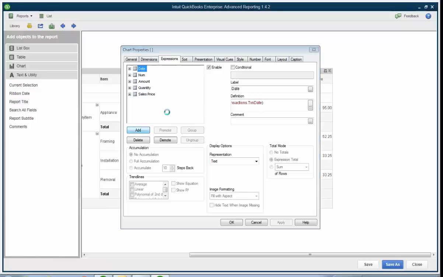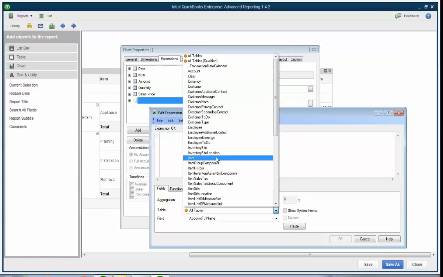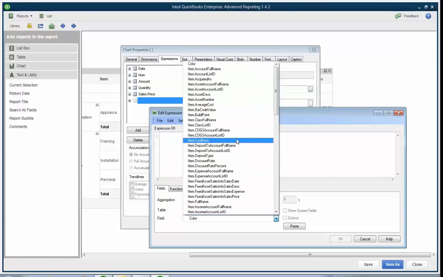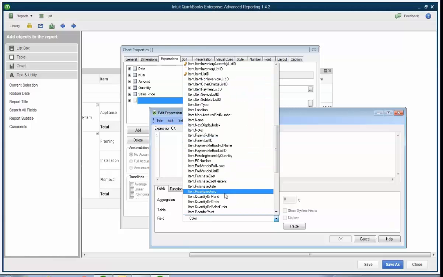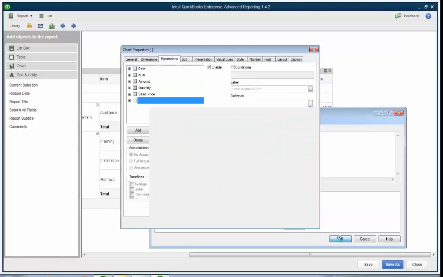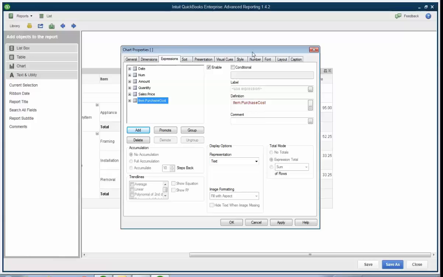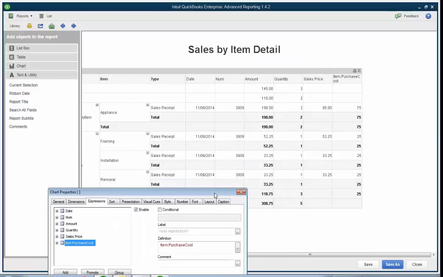And I'm going to click Add. In this case, I'm going to add the item.purchase cost. Don't worry about function. I'm just going to go with the field, right? Or even aggregation. I'm just going to go to the table. I'm going to click Item, and then I'm going to choose the field. And I'm going to go down to Item and Purchase Cost. And it's pasted. I'm going to go ahead and click OK. And now I have the sales price on there. And then when I apply it, you'll see another column for the actual cost of those items.